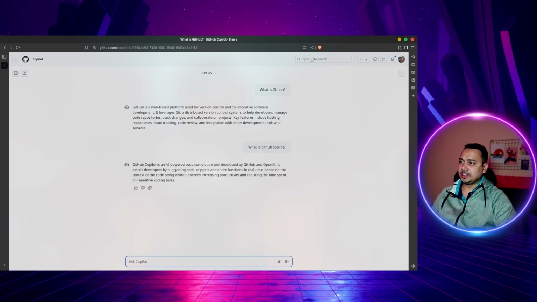GitHub Copilot is an AI-powered code completion tool developed by GitHub and OpenAI. It assists developers by suggesting code snippets and entire functions in real time based on the context of the code being written, thereby increasing productivity and reducing the time spent on repetitive coding tasks. Basically, GitHub Copilot can be used in your IDE, where it can help you by providing code completions and suggestions while you are developing your code. Also, this Copilot chat window will be open inside the IDE once you install the GitHub Copilot plugin into it. So we will be using VS Code.